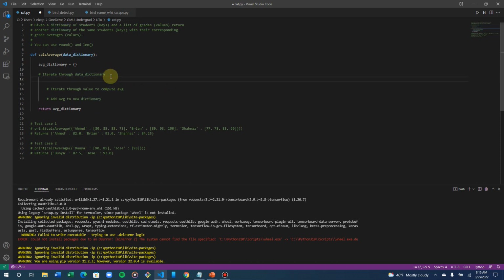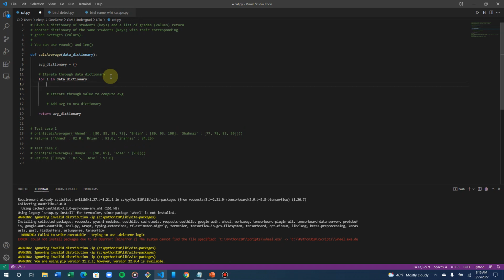So let's see what we have here. Iterate through data dictionary. I'm going to be using the classic for loop for this one. So for i in container. Now, like I mentioned before, I had no idea what was happening when I was looking at dictionaries, so I'm just going to print i, using a bunch of print statements to see what I'm working with. So I'm going to save that.